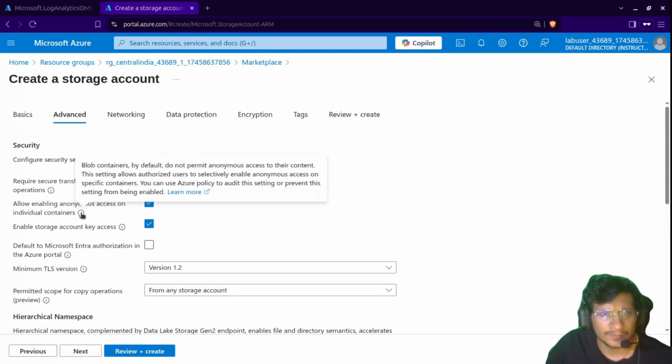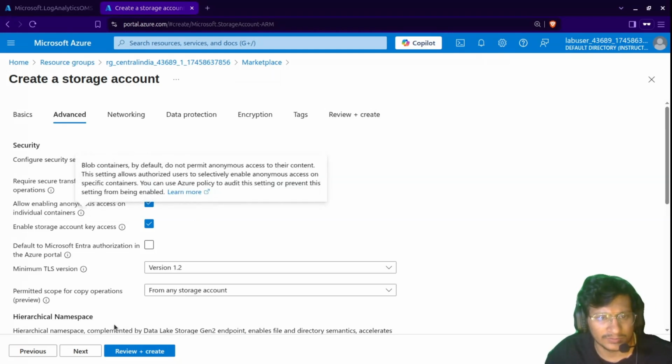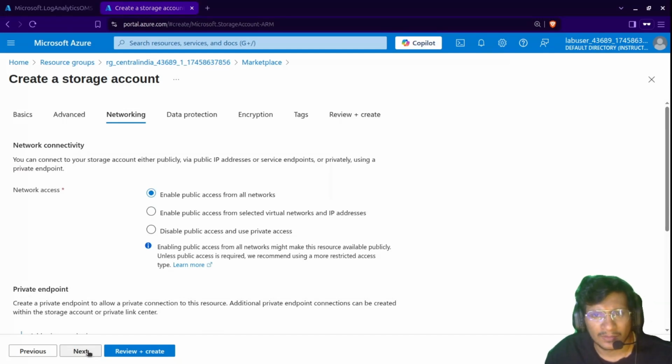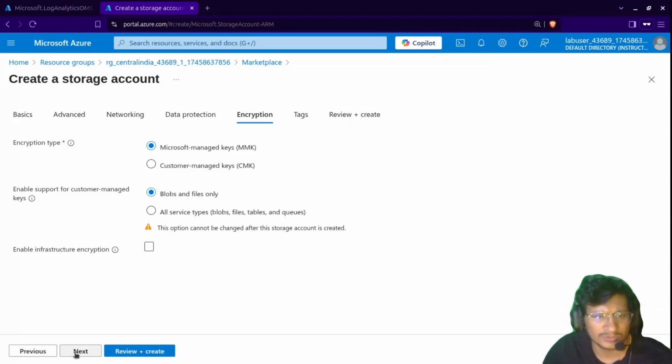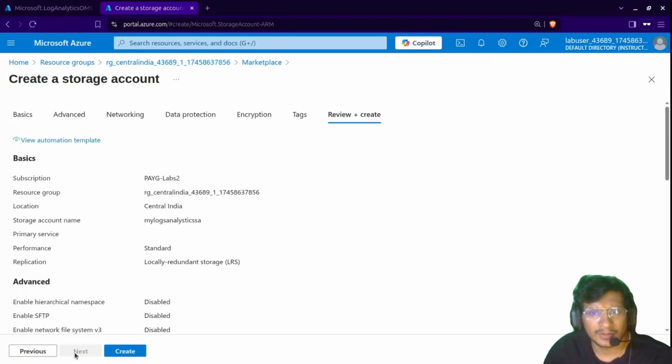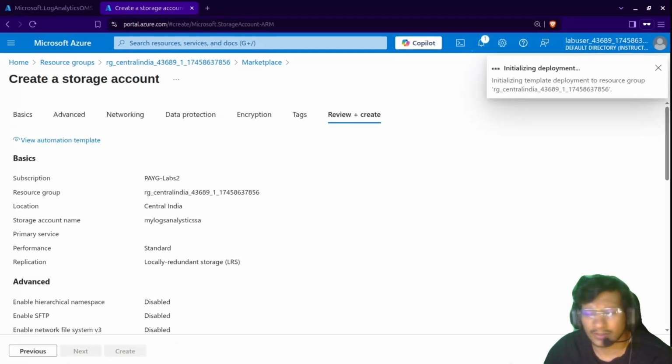If you hover over it, blob containers by default do not permit anonymous access, so we need some kind of authentication to access a blob container. But if we have to provide public storage, we cannot make users log in every time. So public access is the correct setting at this point. It is just for the demo, so no recovery option, no tags, and just validating the resource. Now creating, it will take some time.